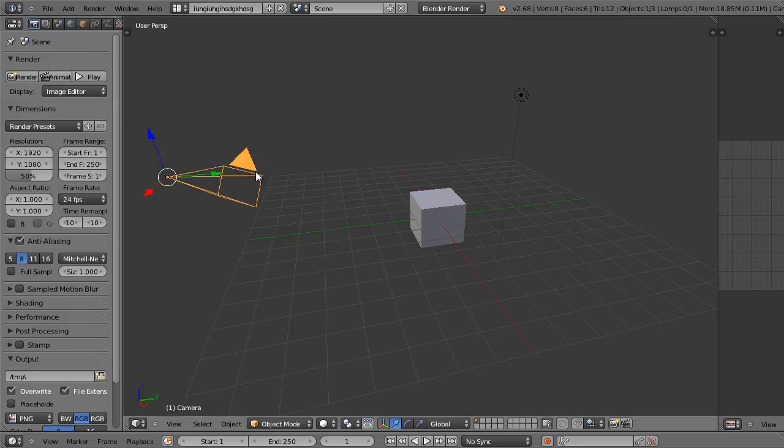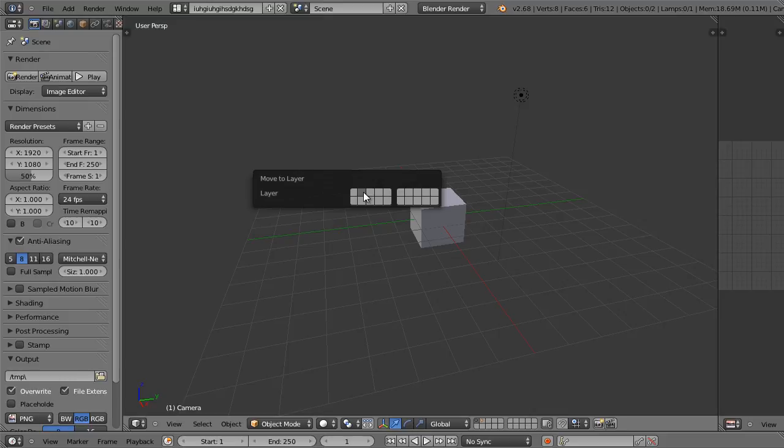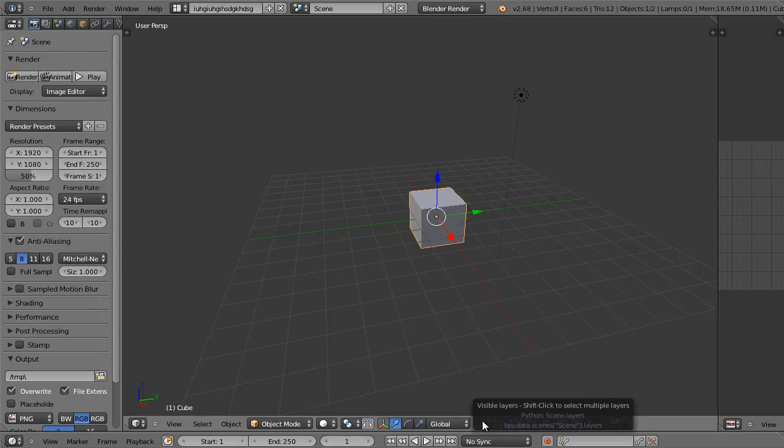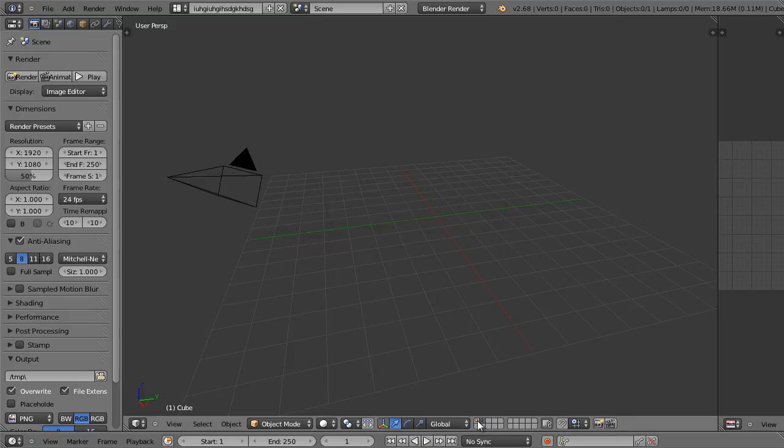So if I select the camera and I press the M key to move to layer and left click on layer 2, you'll see it's disappeared. And now there's a dot on layer 2. That dot, if you note, is also orange. That means that the object I have selected is in that layer. So if I select the cube, layer 1 now has an orange dot, which means the active selection is in that layer. So now layers 1 and 2 both have dots on them. That means that each of those layers has something in it.